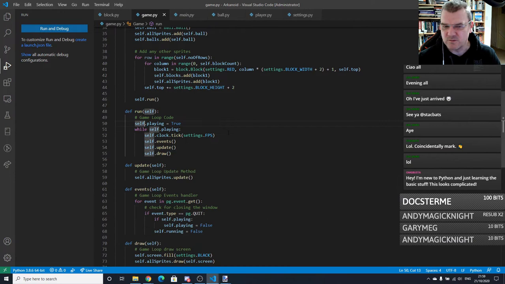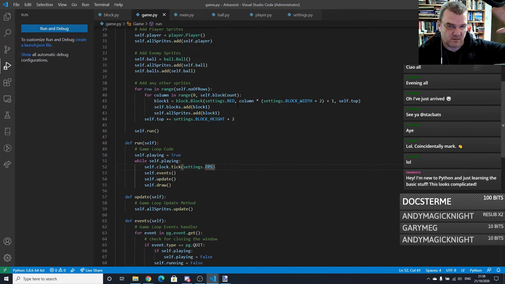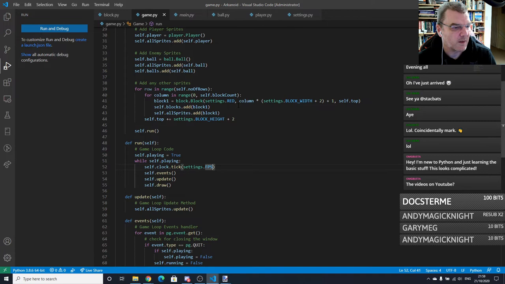So that's now set up the game. We've got our blocks across the top of the screen. We have the ball going down. If you look under Old School Coder on YouTube, you'll see my videos. And we've got our player pad at the bottom. So we've got all the elements in place.